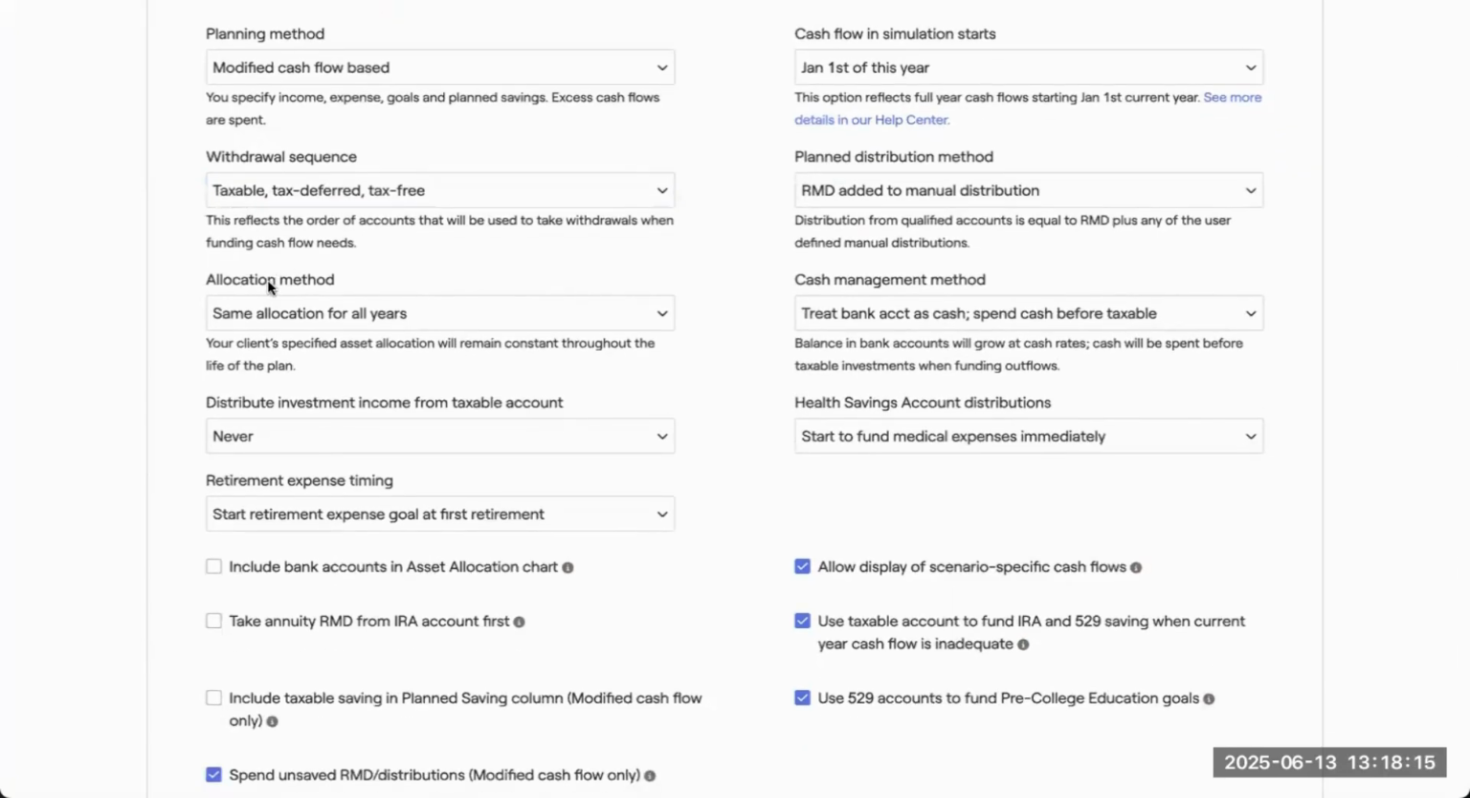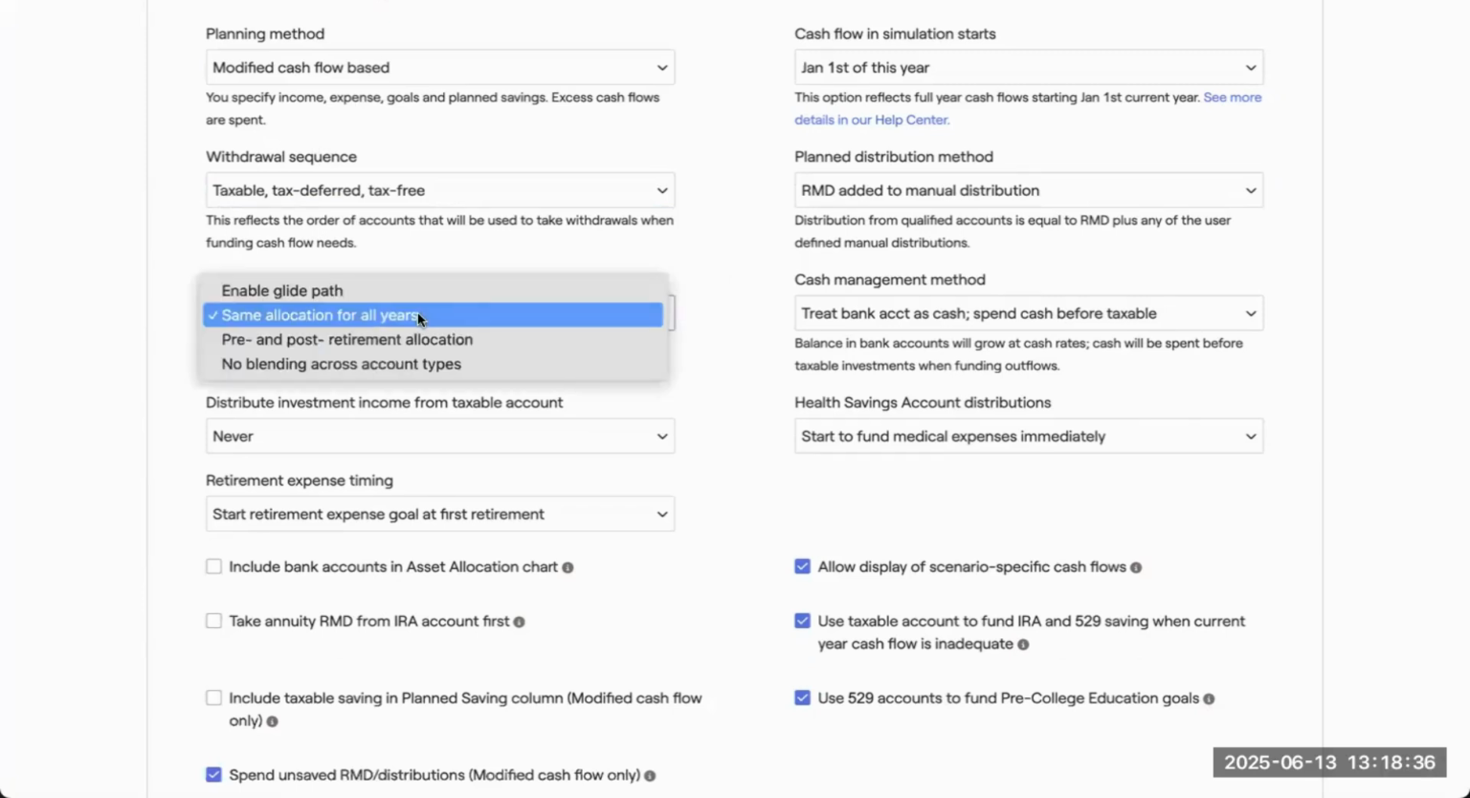Another very important assumption that we're going to be reviewing is the allocation method. Now, the allocation method, for example, the default that I have selected is same allocation for all years. What this means is that it's assuming that our asset allocation that we have designated is going to be the same across all years of the client plan.